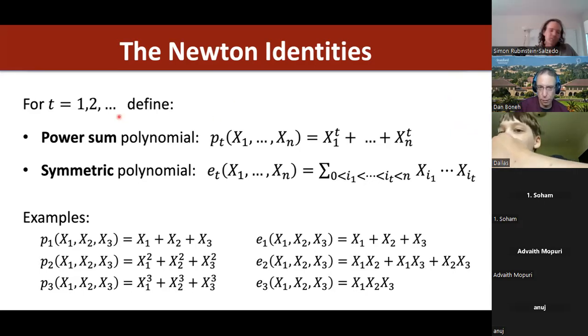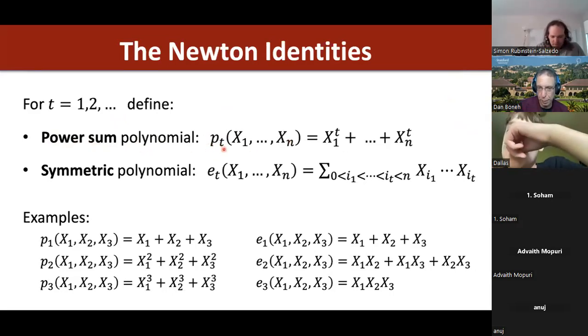Okay, let me quickly remind you what the Newton identities say. It's very simple. We're going to define polynomials. We'll define the power sum polynomial, where p sub t is the sum of the t-th powers of x1 to xn. I wrote down some examples of p1, p2, p3 over here. And we're going to define the elementary symmetric polynomial, which is a little bit harder to explain.